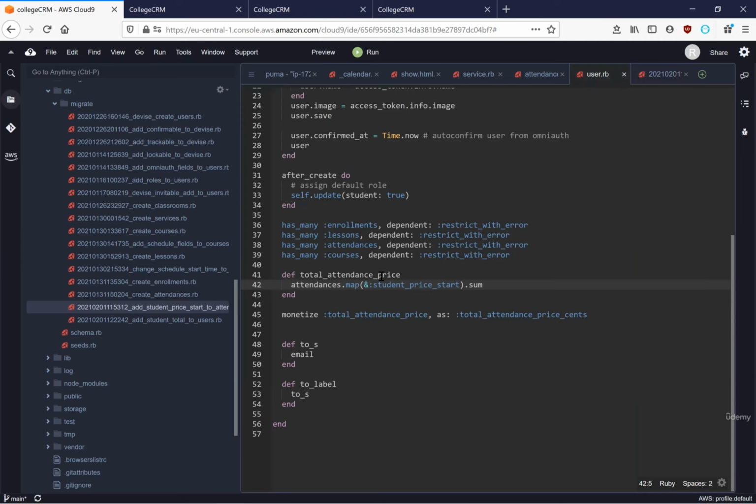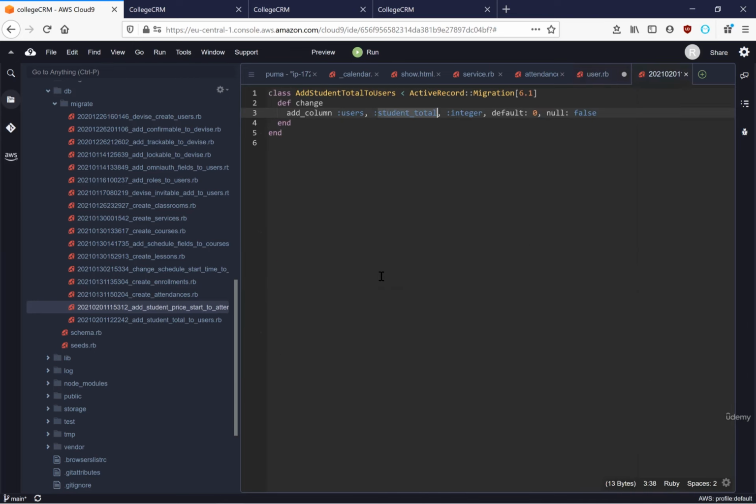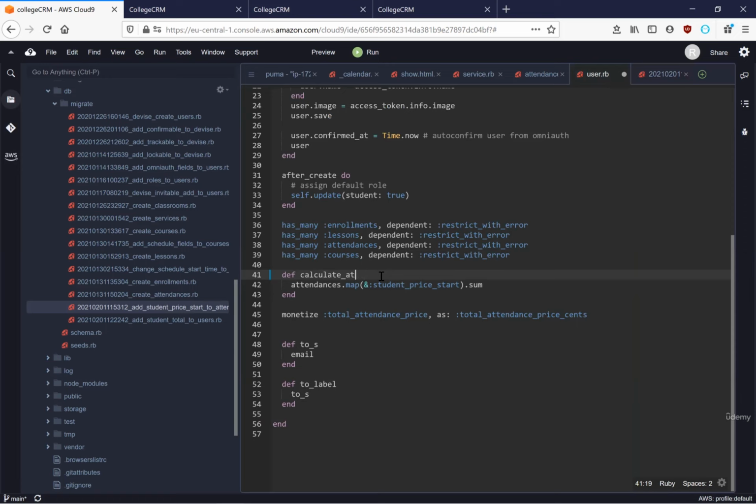So how are we going to do it? Well, we are going to calculate the attendance price each time it is calculated. So let's change this method. We will say not total attendance price, but calculate attendances price, or calculate student total. And it will be attendances.map(&:student_price).sum. And we're going to update this column, so we will say update_column. We will update the column student total with this value.